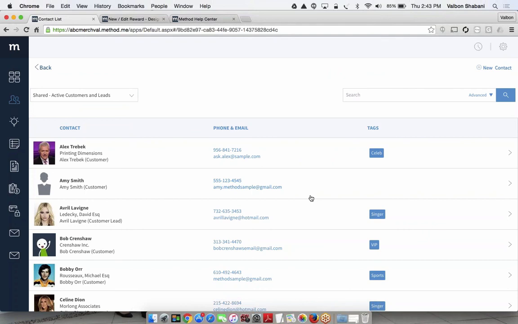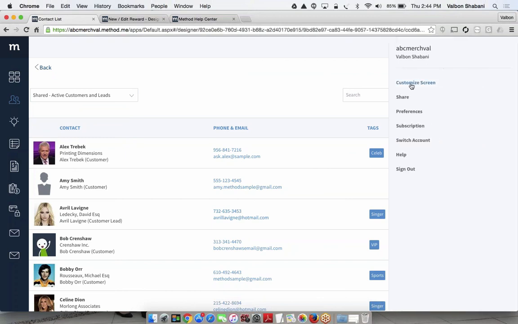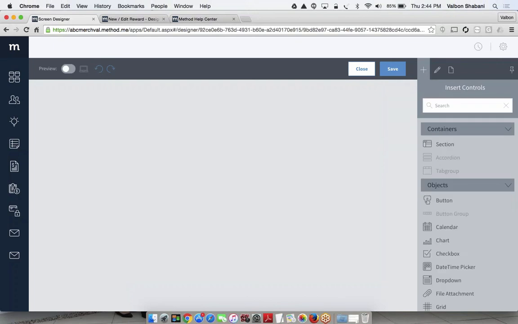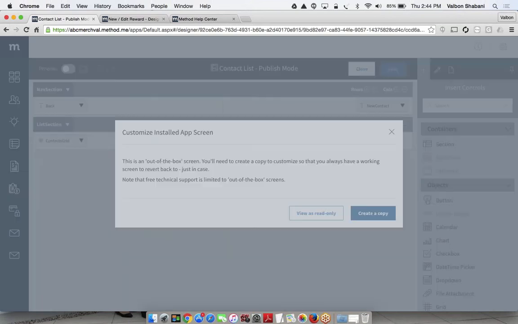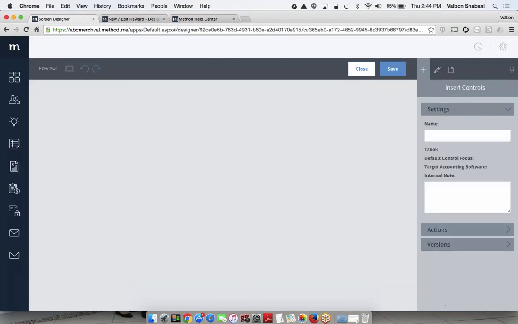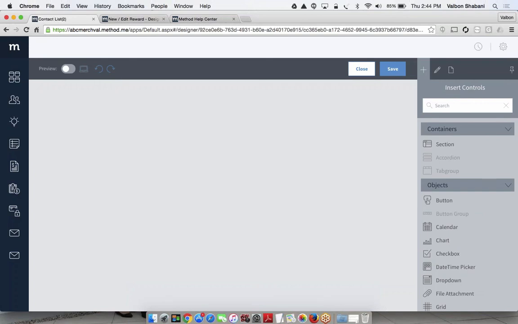So again, if you've noticed a theme here, we're currently looking at the contact list screen. All the way up in the top right corner, let's hit customize this screen. And again, it is the first time we are customizing this particular screen. So it's going to say, wait a minute, this is Method's copy. Let's create our own. Method will create the copy and make sure we're pointing to your version.